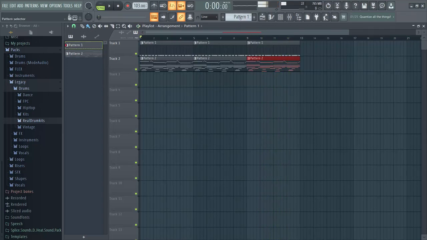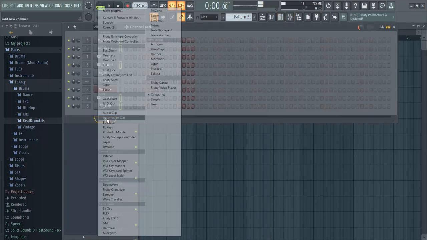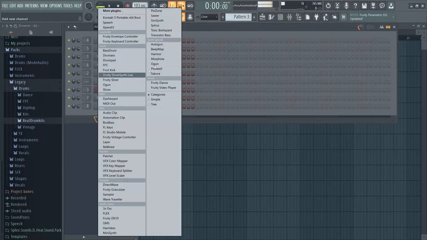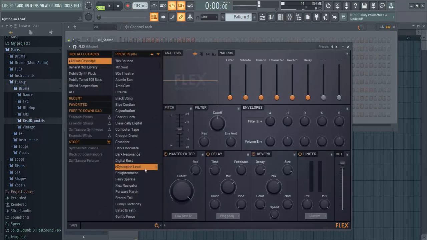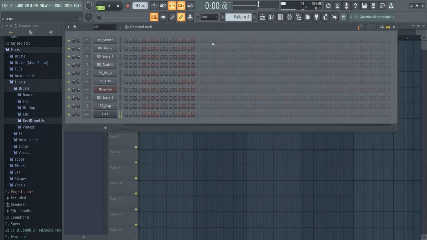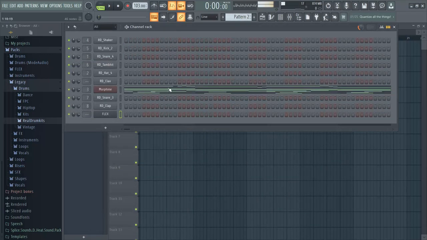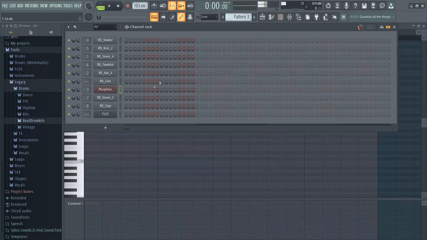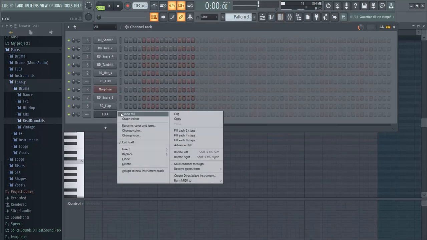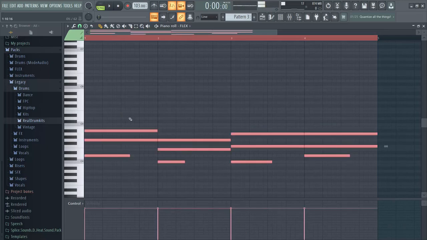So the next thing I want to do is to add the vamp. So I'm going to go onto a new pattern. And then I'm going to load Flex. I don't know what this sounds like, but I'm just going to take the chords I already have here. So progression is the main thing. So once you get your progression, you can actually copy what you have there already, then you paste.